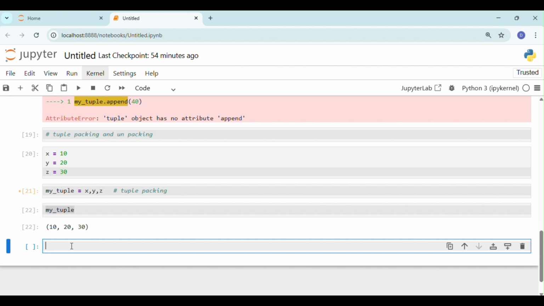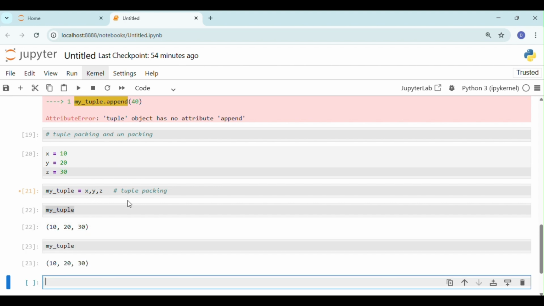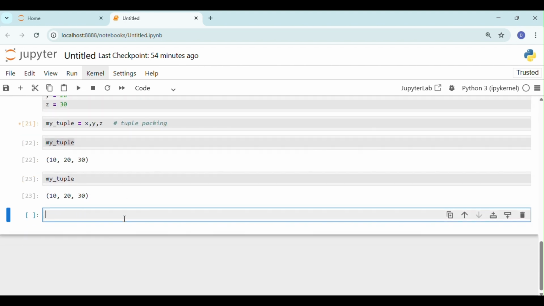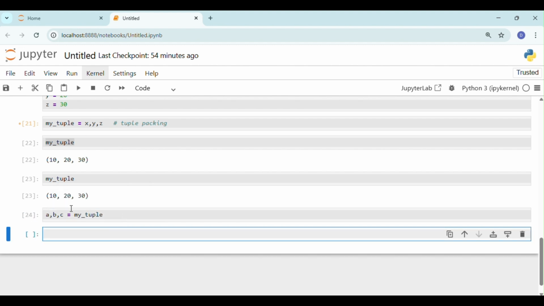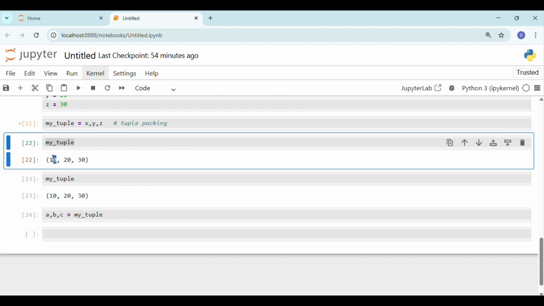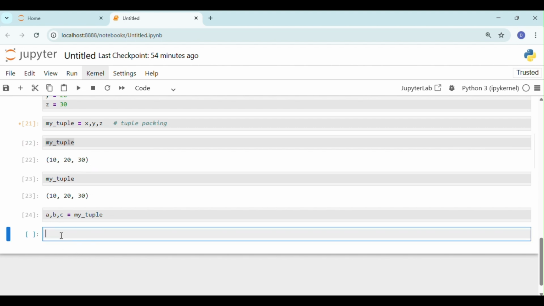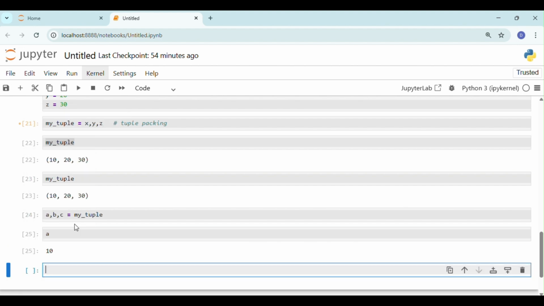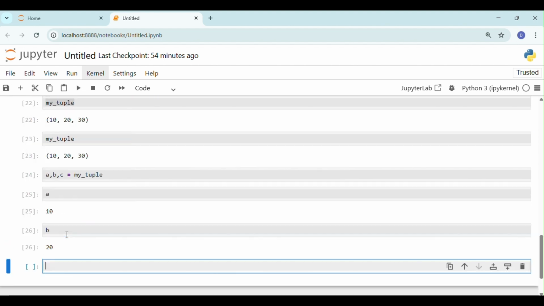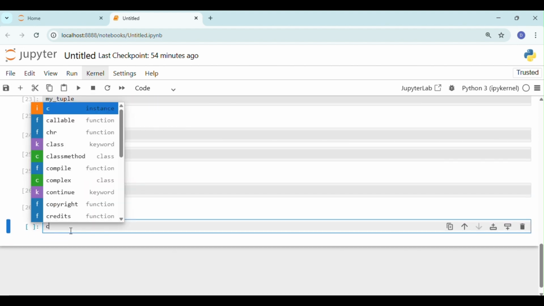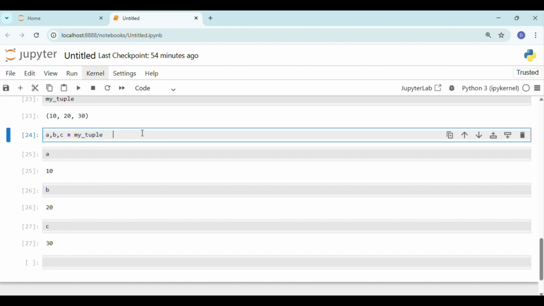Now let's see about tuple unpacking. You already have this my_tuple. If you want to do unpacking, we can do something like a comma b comma c equal to my_tuple. Now a will contain the first element present in the tuple, b will contain the second, and c will contain the third element in the tuple. You can see that. This is called tuple unpacking.